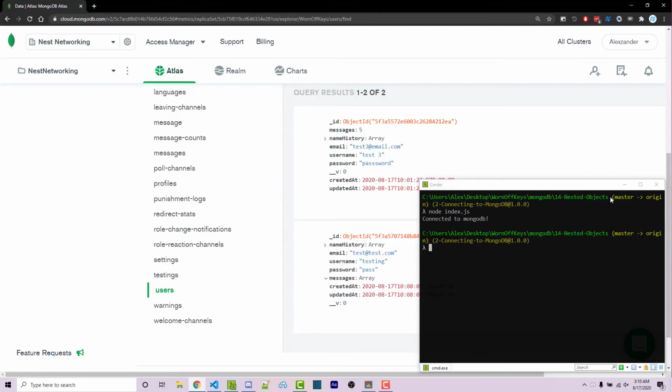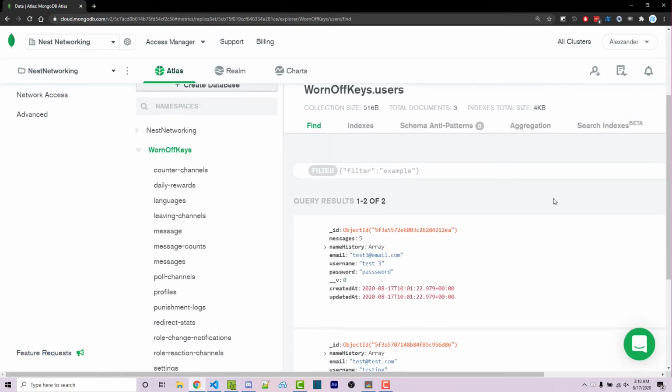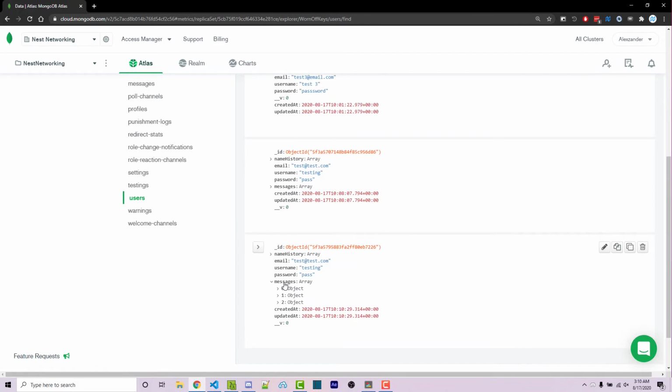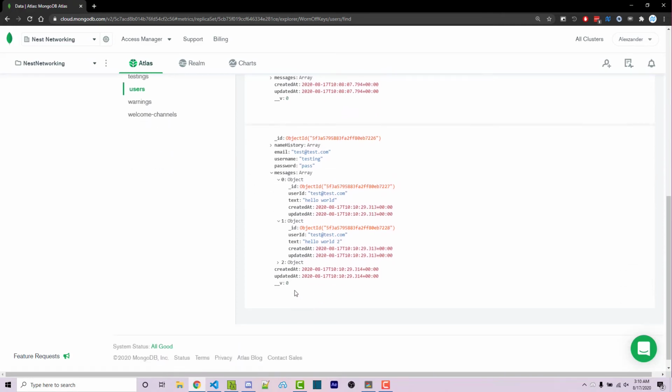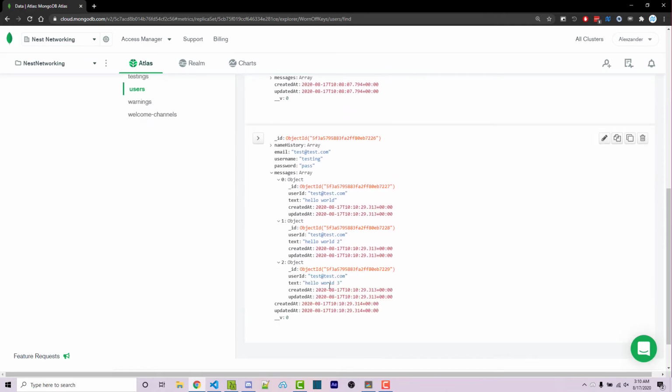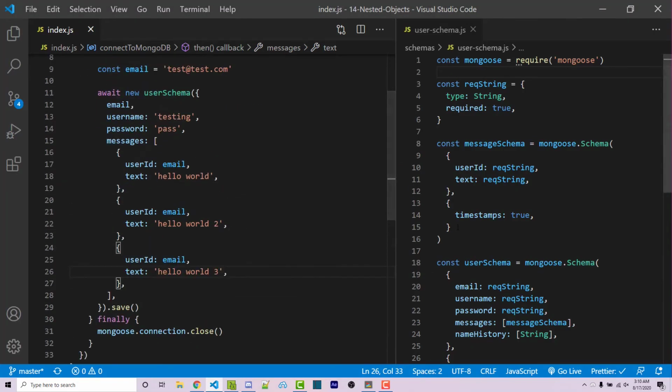Going back into Mongo, if I click on find, we now see this new document. Under messages, we have 3 different objects. The first one is hello world, test@test.com, hello world 2, and hello world 3. Now we see created at and updated at timestamps, and again, that is something that the schema did automatically on line 14. We don't have to handle that. So this is how you're going to insert nested documents.